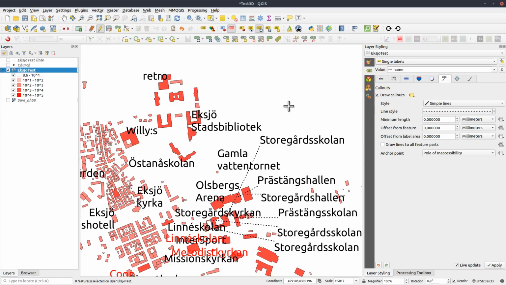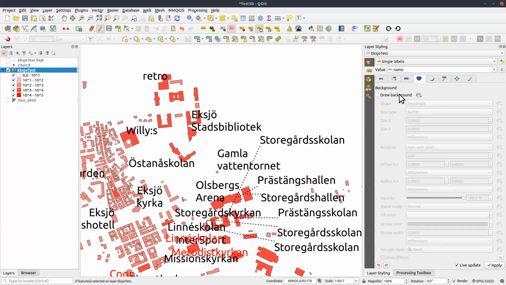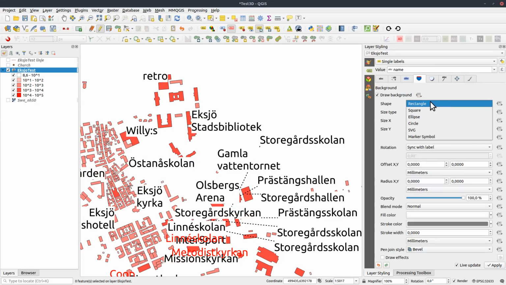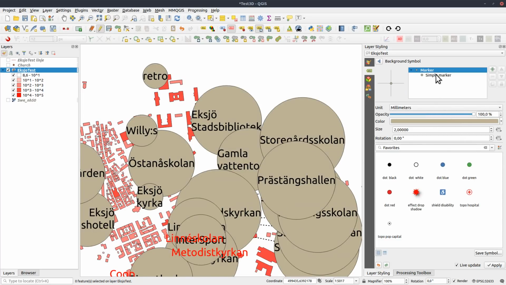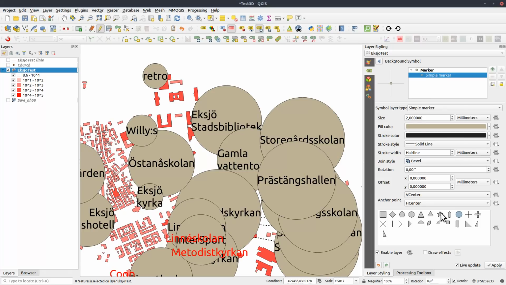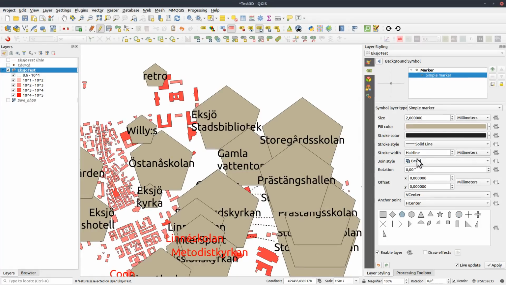Yeah. When you are doing texts, you sometimes want a background. And now it's also possible to use marker symbols as backgrounds. And that opens up a whole new area of what is possible to have as a background for your text labels.